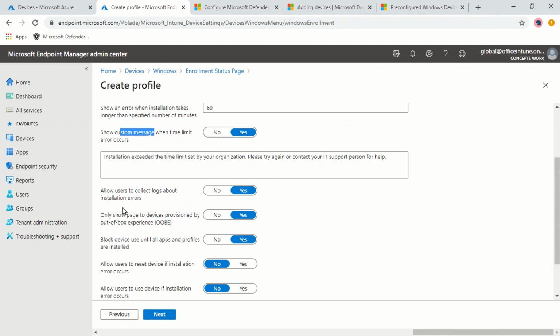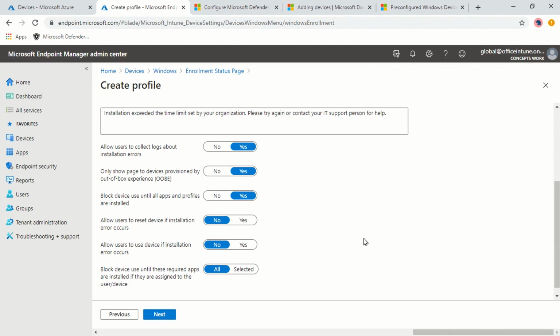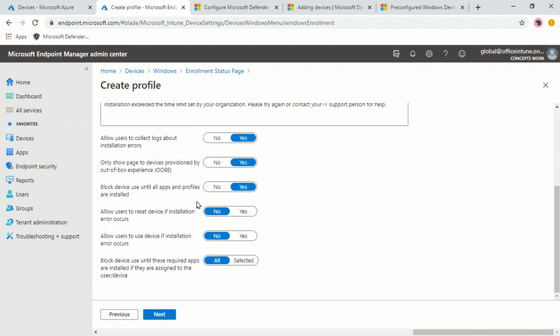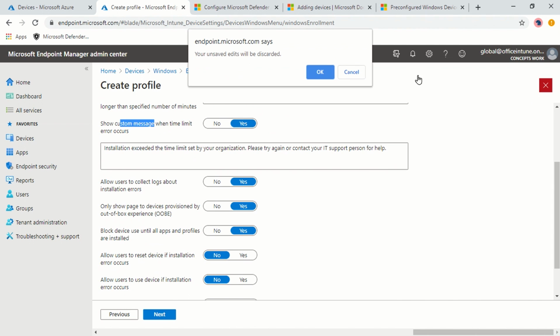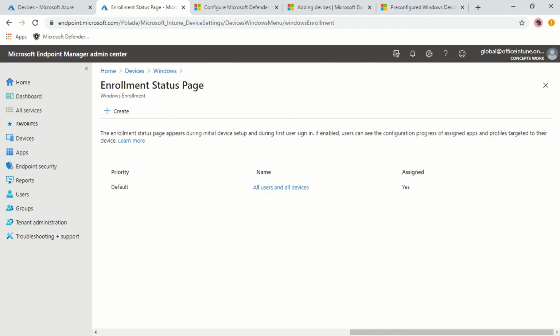Whether the users are allowed to collect logs about the installation errors or not, or whether you should block device use until all the profiles or apps are configured or installed as expected. So you can also review all these options which are listed over here. This is something which will help you to customize the enrollment status page and overall experience of the user itself in the meanwhile the device is getting enrolled or onboarded to Windows Autopilot. So these are all the settings that you have to do from configuration perspective.